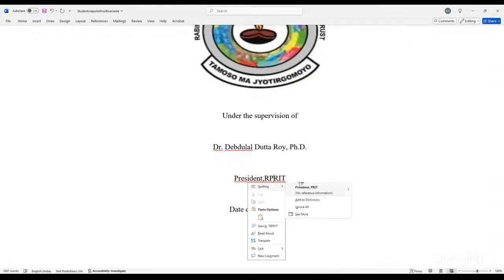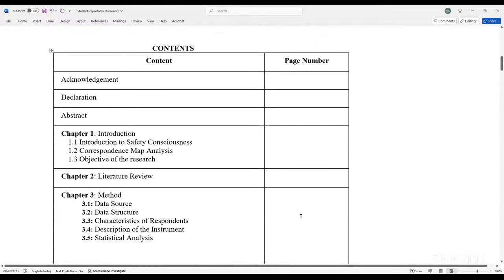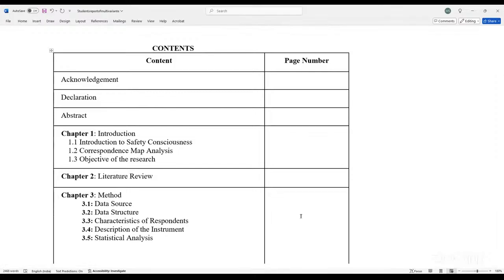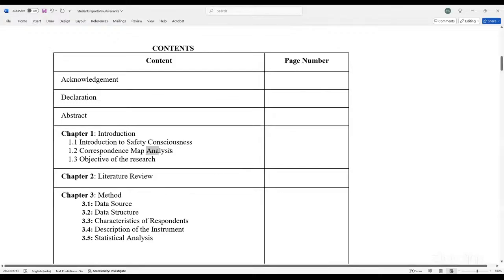Next is the content. Content includes the first one will be acknowledgement, declaration, abstract. Next, chapter 1, introduction. Introduction includes introduction to safety consciousness. Next is the correspondence map, and next is the objectives of the research.